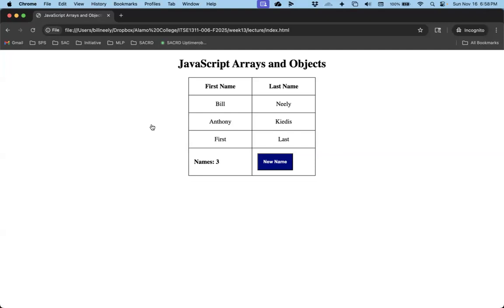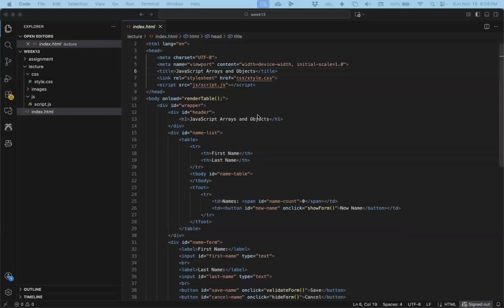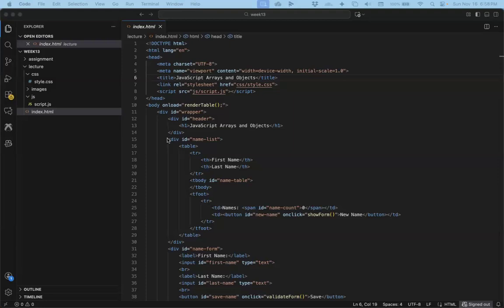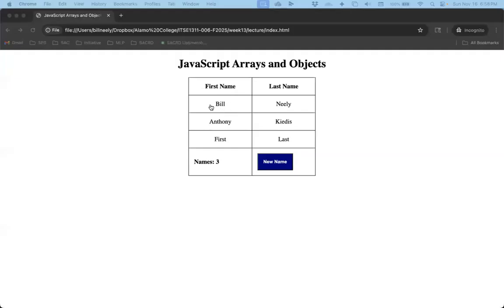So if we look at the code that we built to do that, this is the HTML file that we had. It's a pretty simple HTML table. It's got just a div here that has a table in it. That is the table that is being rendered here in that div.